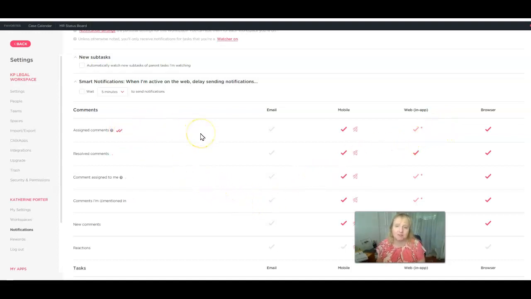So you probably don't need assigned comments. To quickly change things across the board, you can click this double check mark, and I do it twice because I already had it set the way I wanted. So now I've turned everything off. And the same thing goes for comments. Resolved comments, you probably don't need to know those.